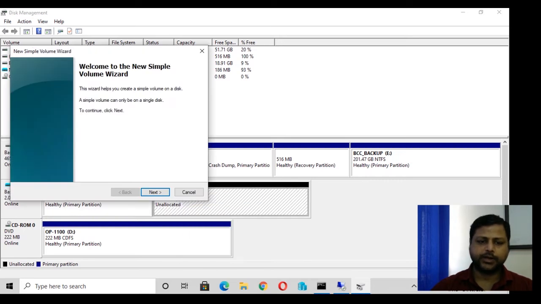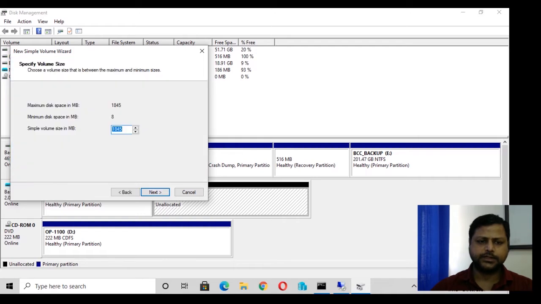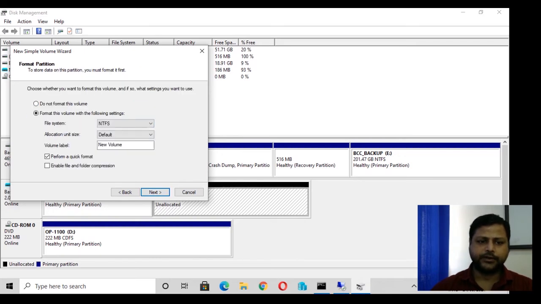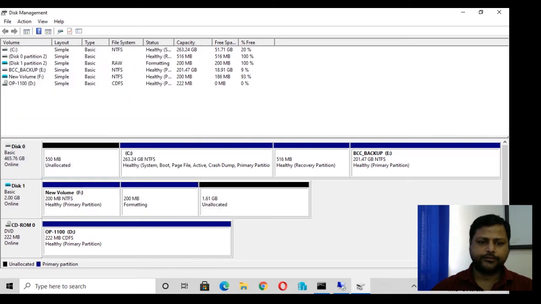So we'll create another primary partition, and you can see that the welcome wizard has appeared for new partition creation. We'll go to the next and provide again 200 MB of primary disk partition. We'll go to the next, and it is allocated as G drive with the NTFS file system. We'll go to the next, and finally finish the drive configuration.